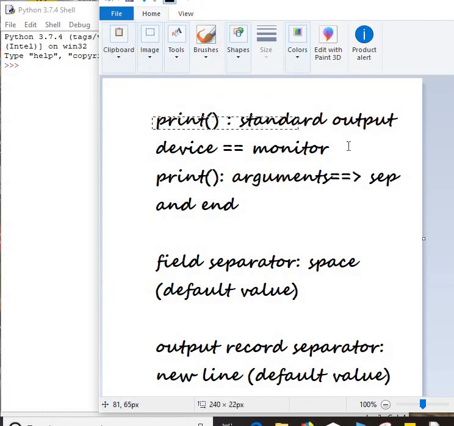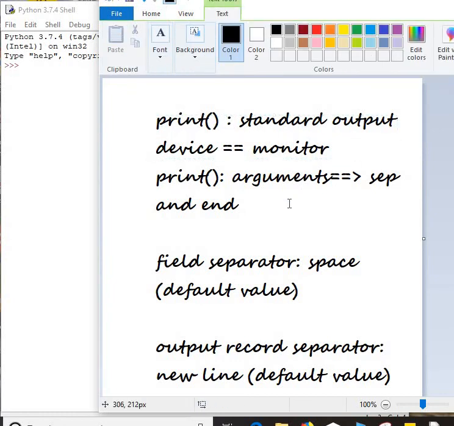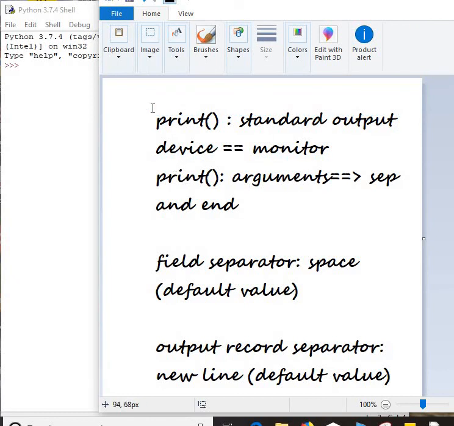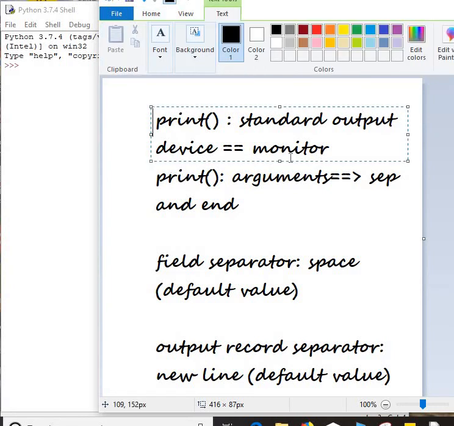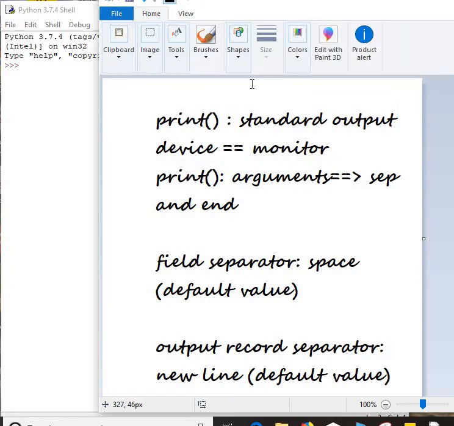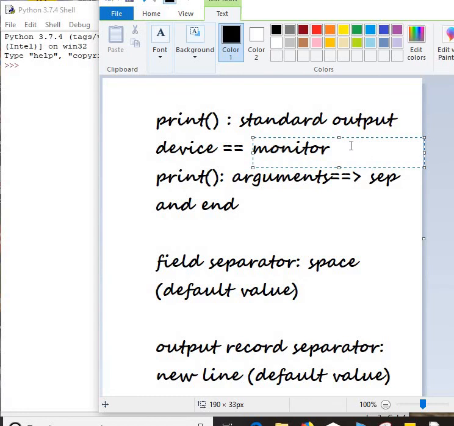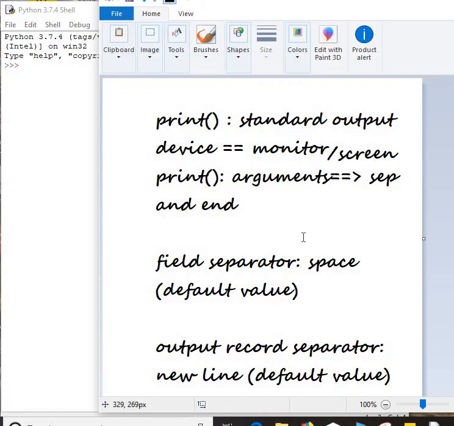You already know why we make use of the print function. The print function is actually associated with the standard output device. And I really hope you know what a standard output and input device is. The standard output device is your screen, and the standard input device is your keyboard. So the print function is associated with the standard output device: the screen, the monitor, the visual display unit.